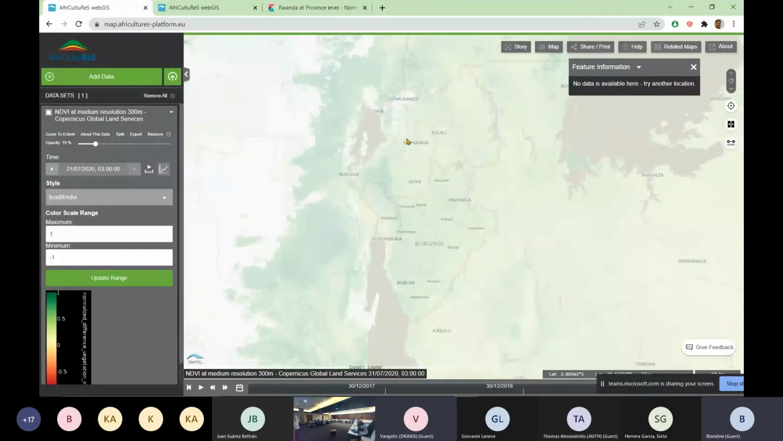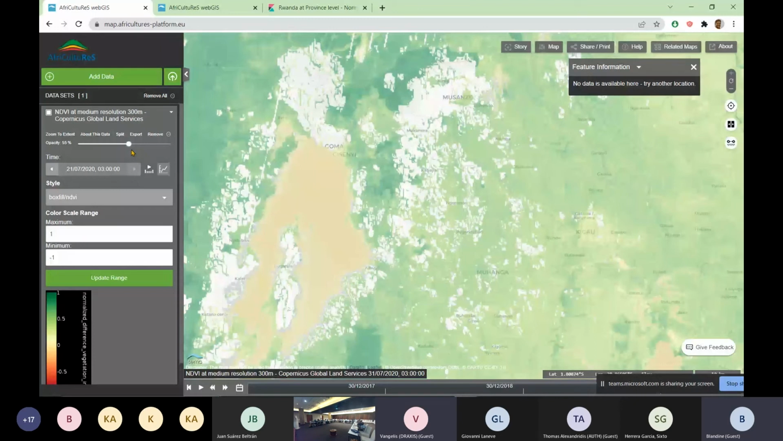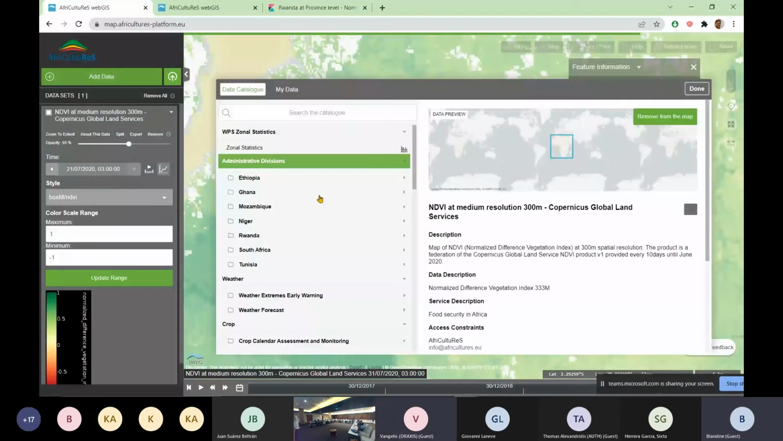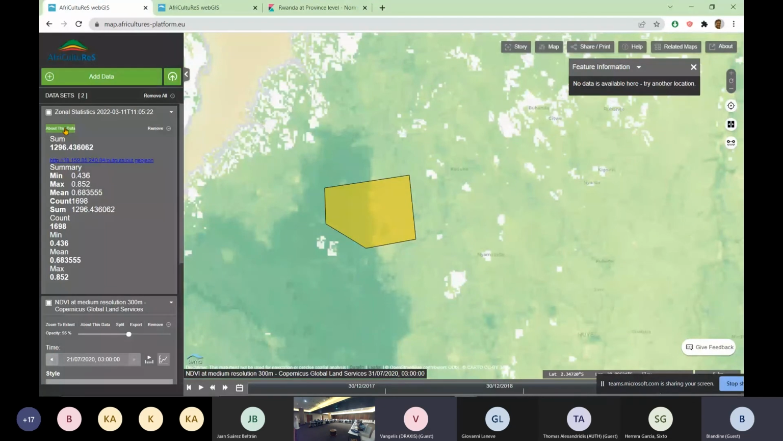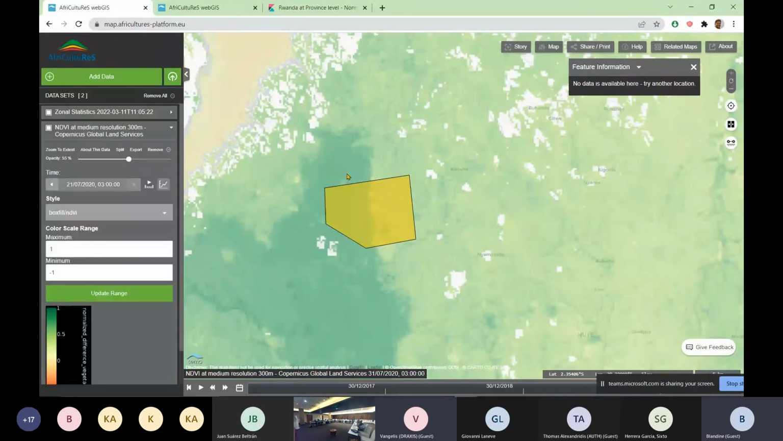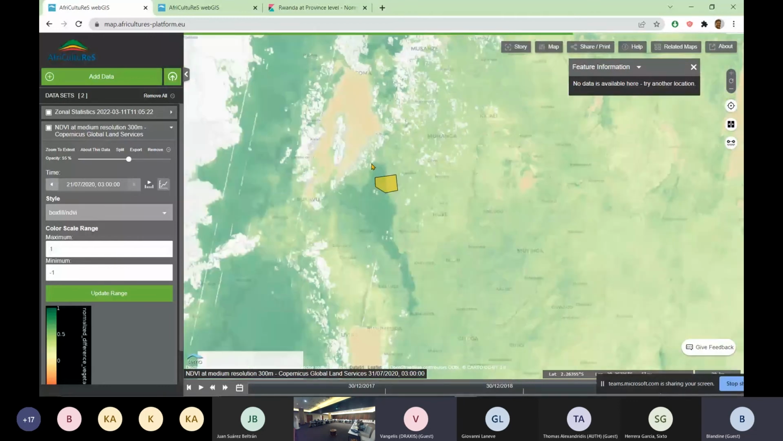So we have the NDVI and we can just draw a polygon on the map and get back the values. We can see on the left the mean value of the NDVI for this area at that particular time, or the minimum or the maximum or the count of the pixels there. We can get some zonal statistics for that particular layer in the area of interest, or we can just load an area of interest instead of drawing.